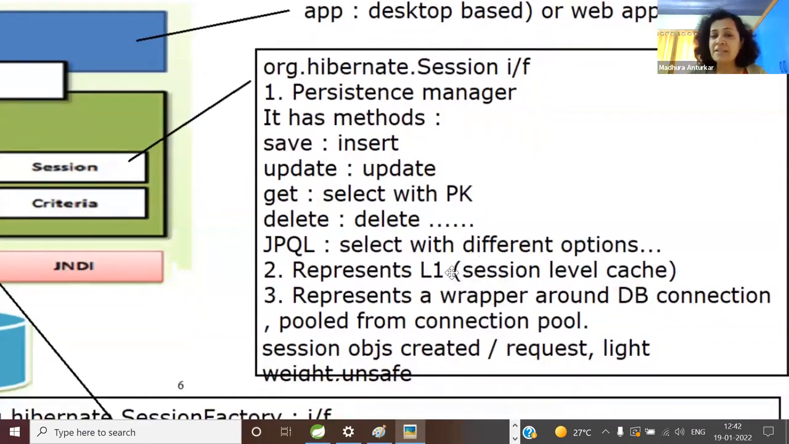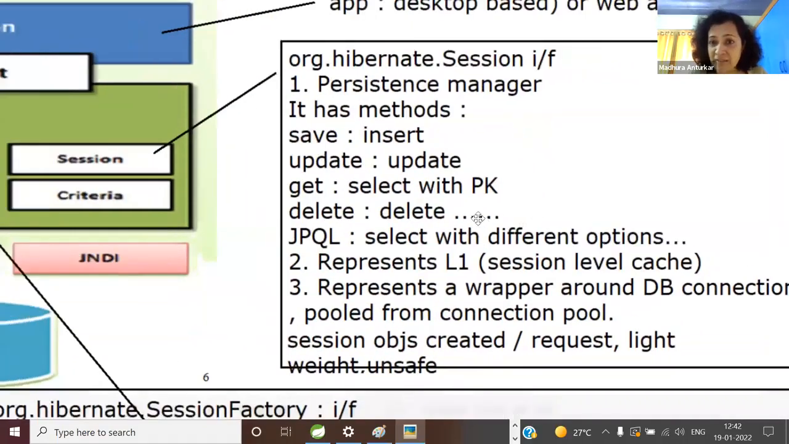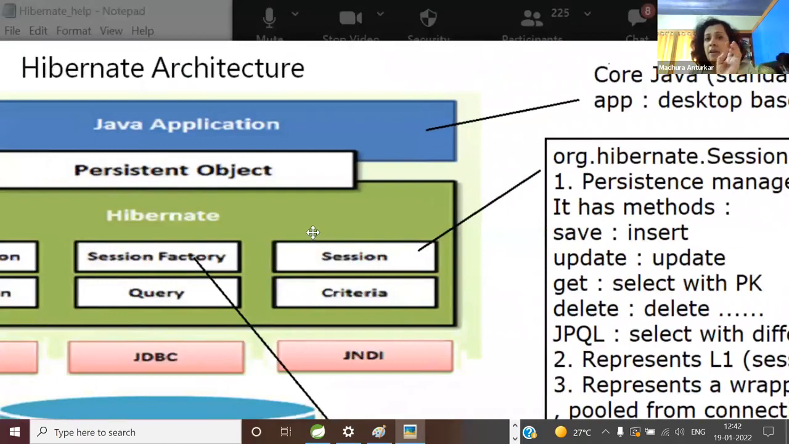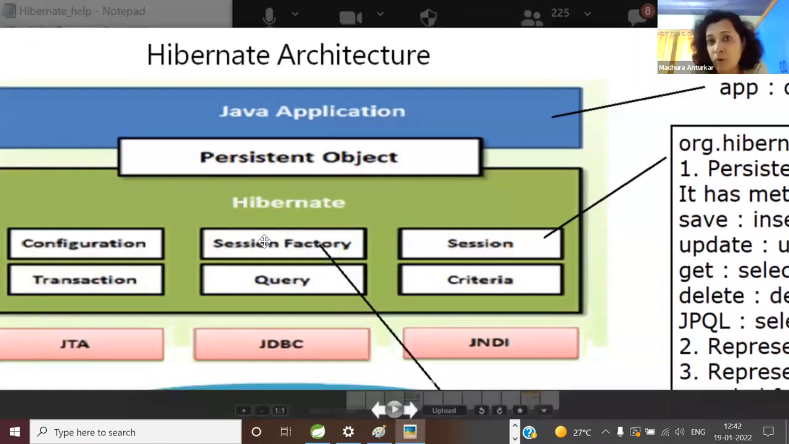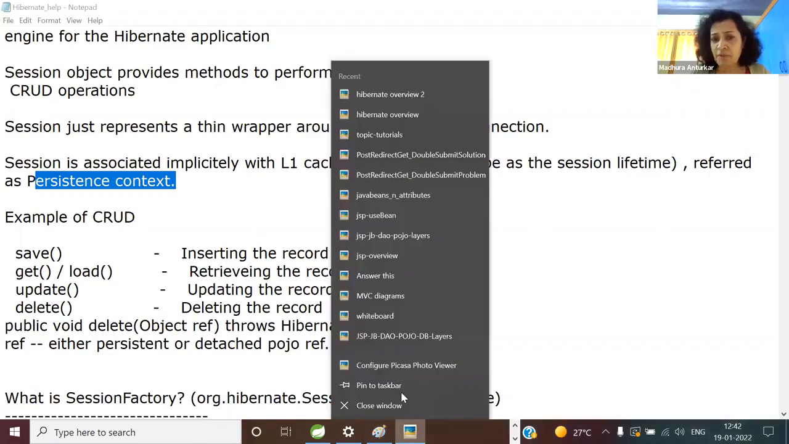So this is what I have tried to say here. All this represents a wrapper and all that. I hope I have succeeded in telling you that the most important interface in Hibernate is the session. Got some idea about Hibernate session? Even if you ignore other things, at least the important things: it represents the pooled connection, gives you the API, and is associated with the L1 cache. Those are the highlights you should keep.